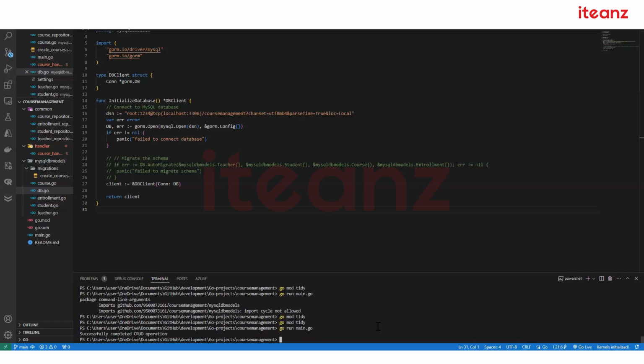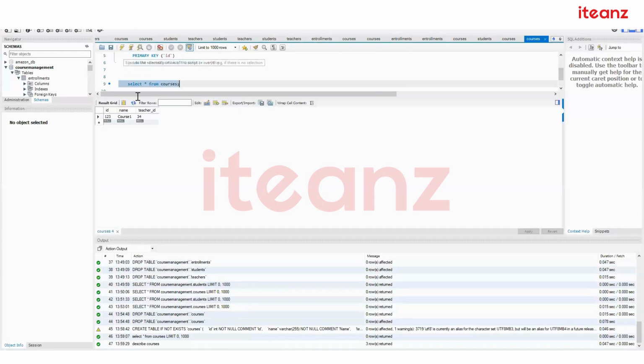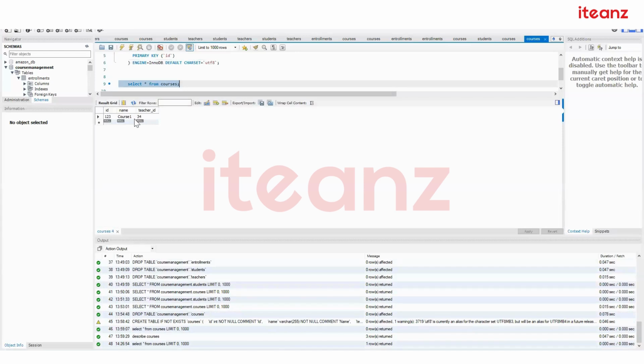Okay. Successfully completed. Now go to your MySQL Workbench. Now do select star from courses. Yeah, got it. So now you should do it for all four tables, right? Similarly. Now got it.